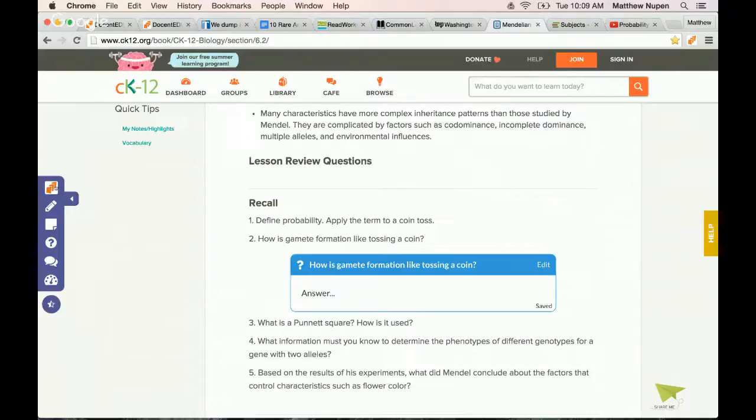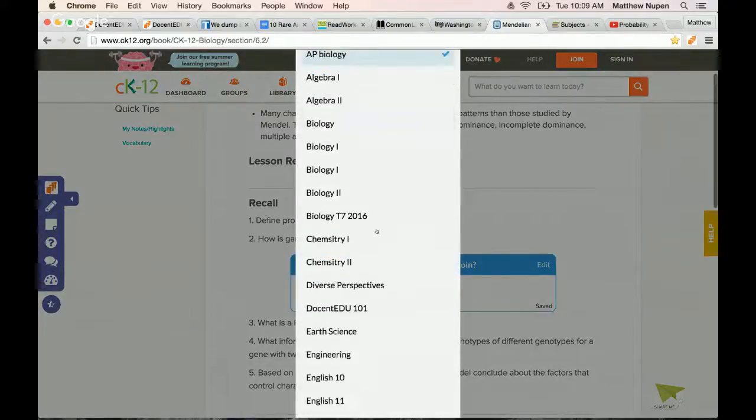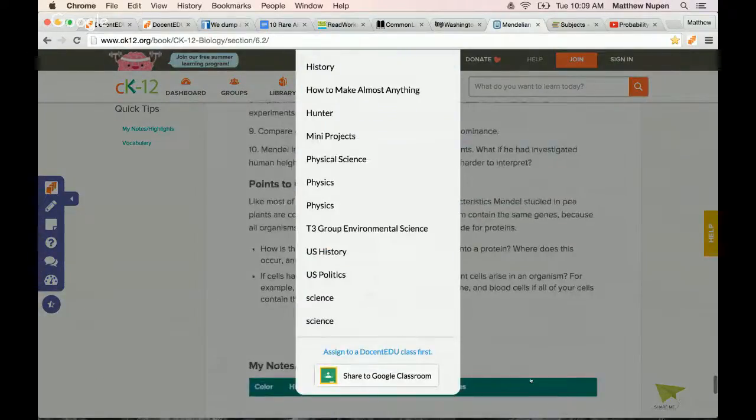So we are now ready to go ahead and assign our lesson. So we click on the DocentEDU logo right there, and you select your class. Now, if you have Google Classroom, you'll see down here at the bottom, this share to Google Classroom. Now, I don't have Classroom connected with this one, but this will let me then assign directly to there.